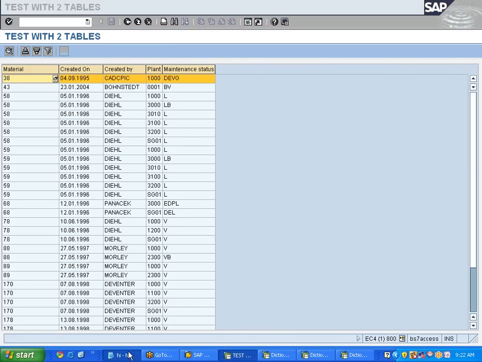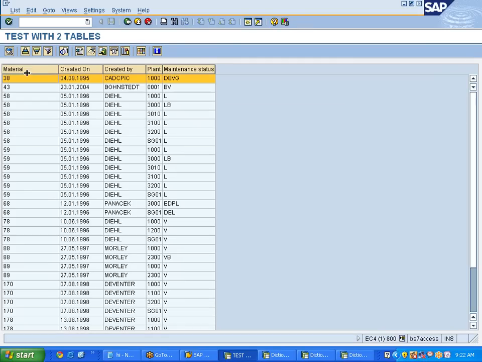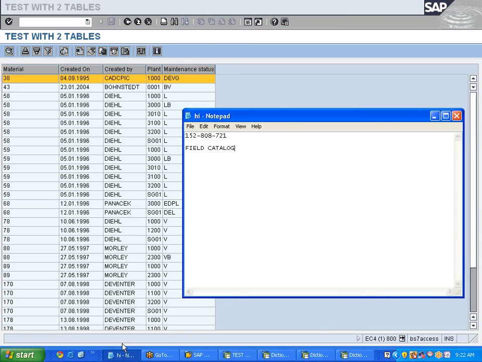So now the field catalog decides the output field position, whether material comes first or plant comes first or created on comes first. The field catalog will decide the output column positions, output column width, output column names and other output column properties, based on the structure. So what we are discussing is that the field catalog will decide the output column positions, descriptions, length, etc.